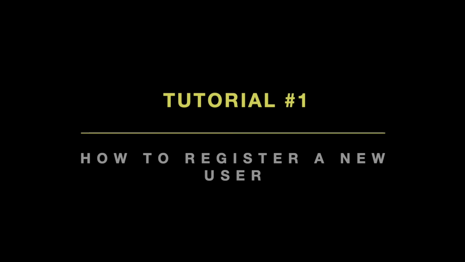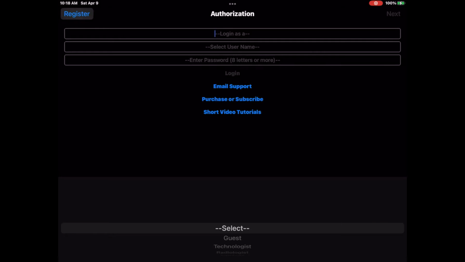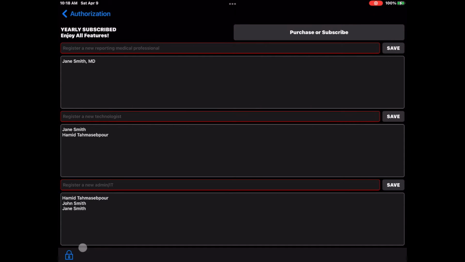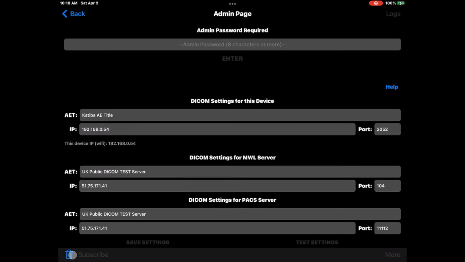Before registering a new user, make sure that you have a valid subscription. Tap Register. If you have set up an admin password to protect your data, go to Admin page and enter the admin password.